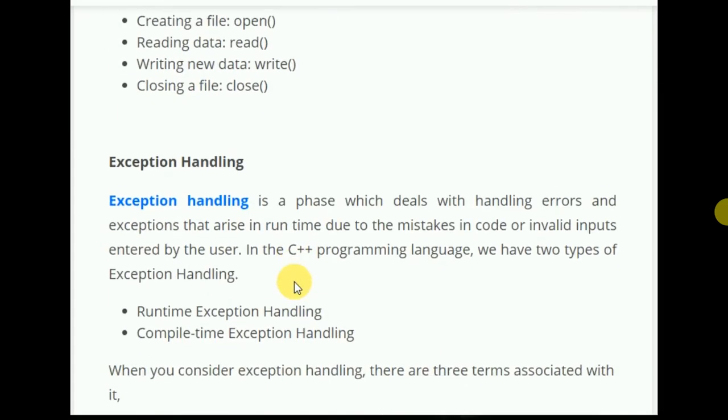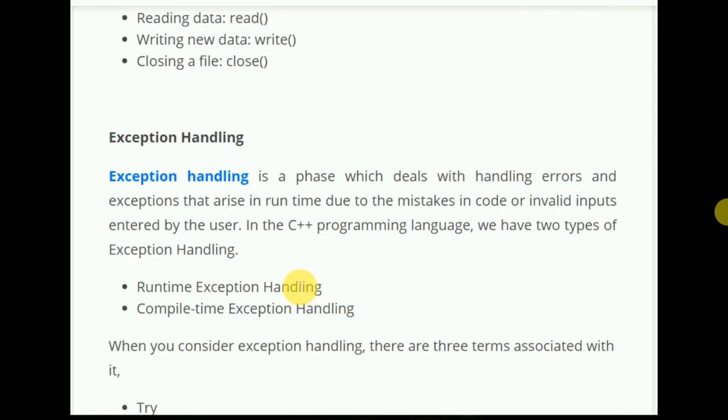Now exception handling. We are talking about advanced C++. So you read about files, now come to exception handling. Exception handling is a phase which deals with handling errors and exceptions that arise at runtime.